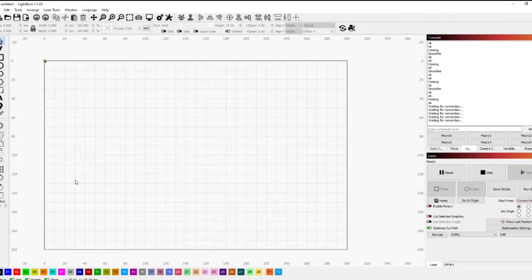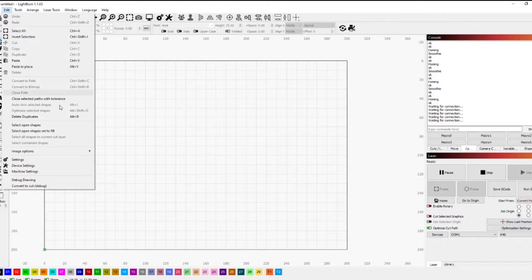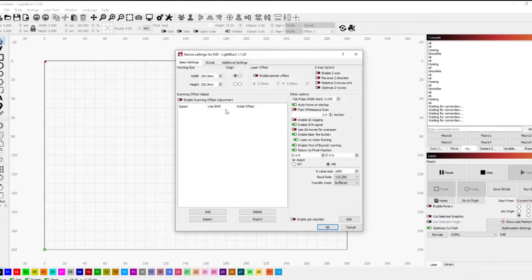Now I've got the job origin in the back left. You can do front left. You can put it where you want it to make it look and function however you want. And if you go under tools and device settings, you can take a look and we can change the origin. This is a mistake that I am actually going to fix later.